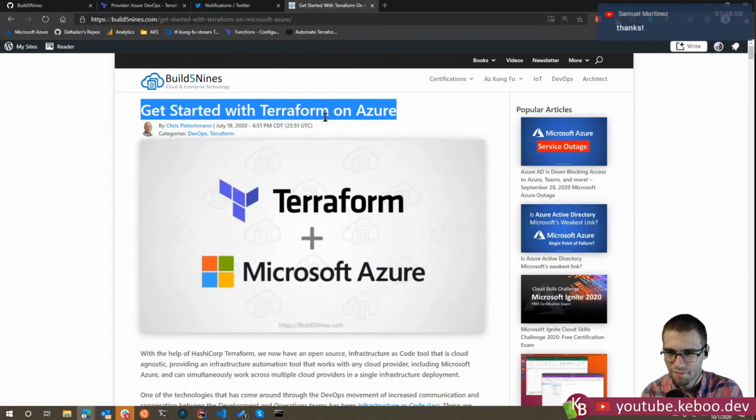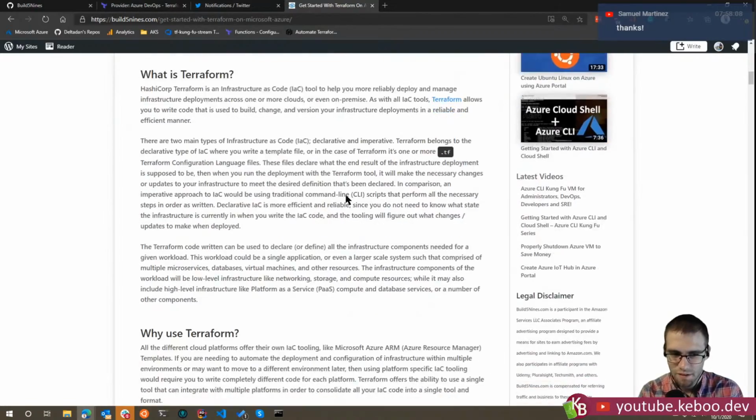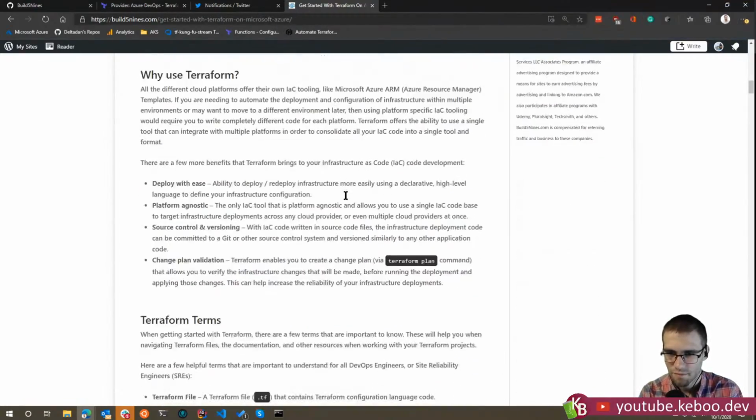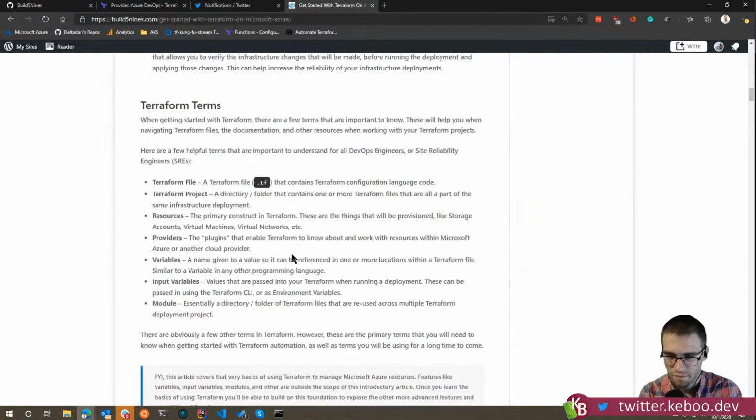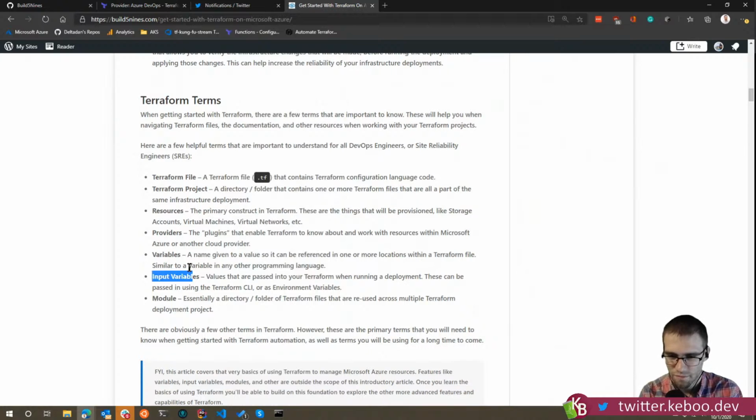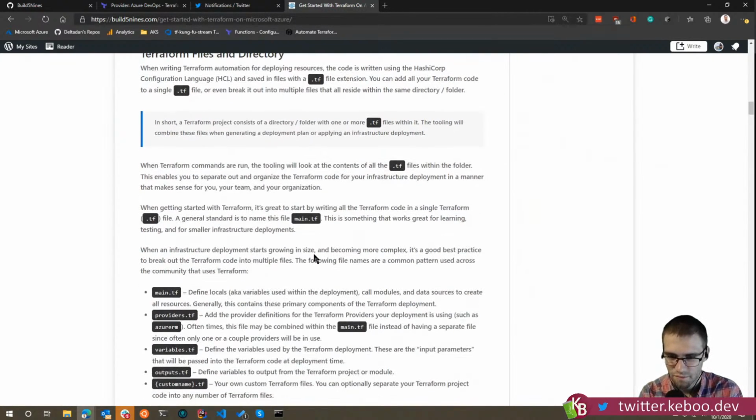And we do have these getting started articles. Chris wrote a great article here that really helps you to get going with some of the terms. We haven't really talked about projects, but we were talking about directories today, the input variables, modules, that sort of thing. So just to help you to get going.